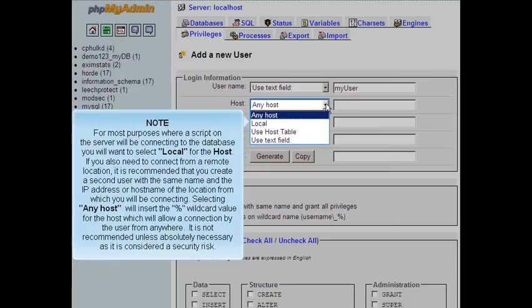Selecting any host will insert the % wildcard value for the host, which will allow a connection by the user from anywhere. It is not recommended unless absolutely necessary, as it is considered a security risk.